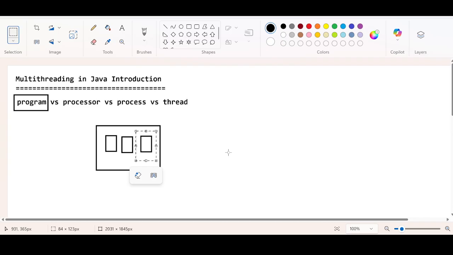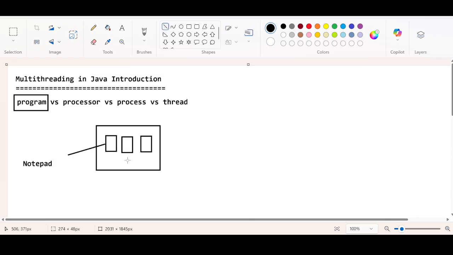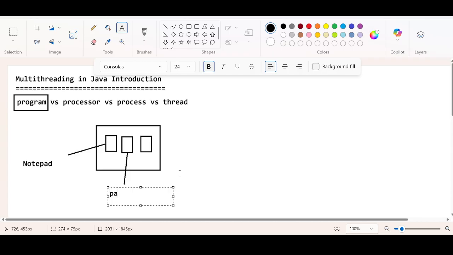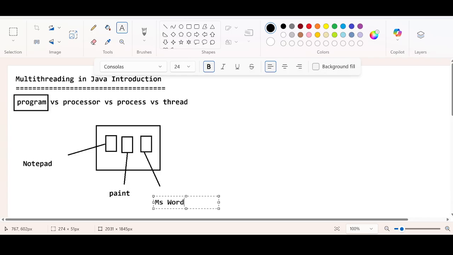They have written some lines of code. Let us say this is a notepad. Behind the notepad there are some instructions written in some other language, and they have given it in the form of an icon, so that when you open notepad you are able to do something. When you open MS Paint, you are able to draw something. When you open MS Word, you are able to type something. It is a program.